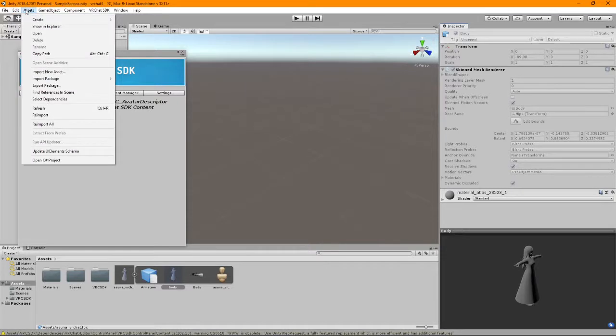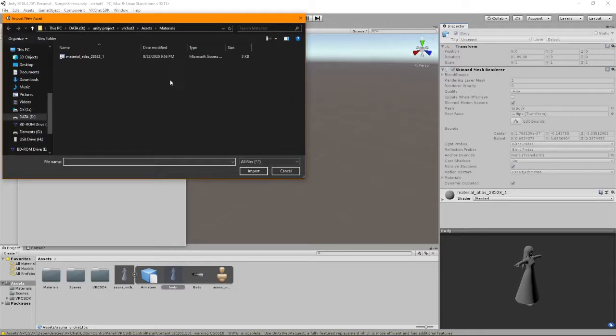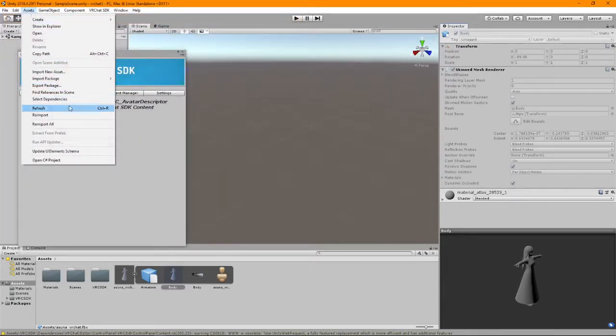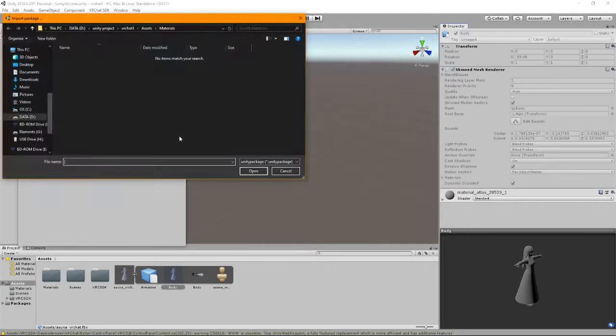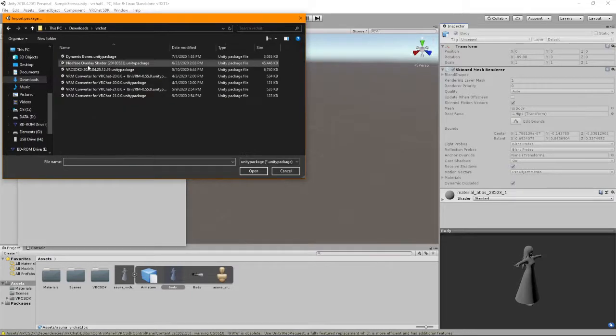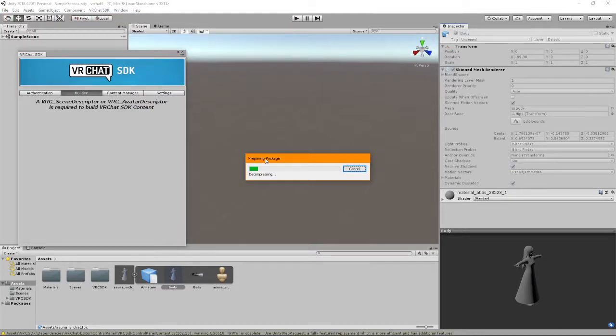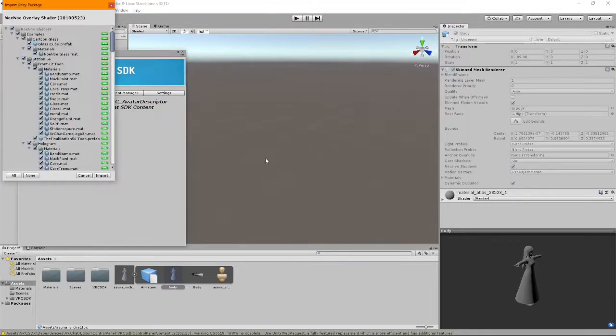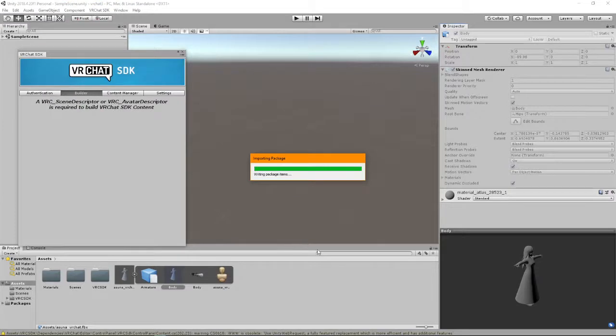I use shaders that are not in the SDK, so I will import them by importing a package, not the asset. Just make sure that the shaders you choose are actually compatible with VRChat.